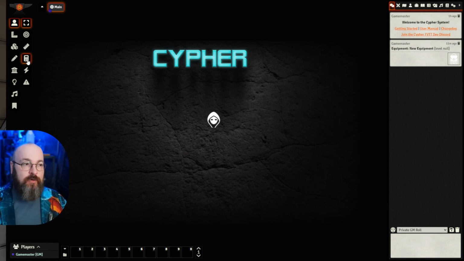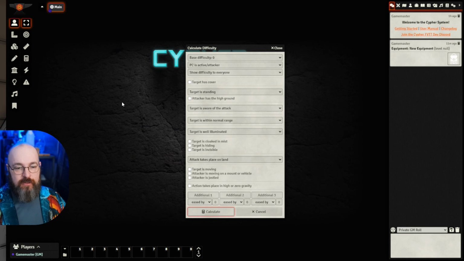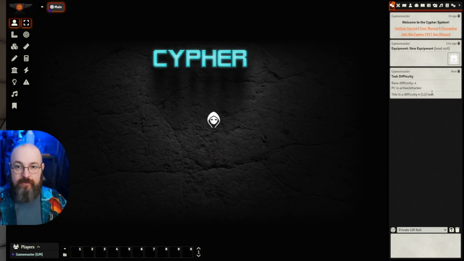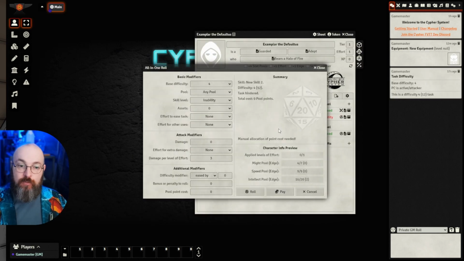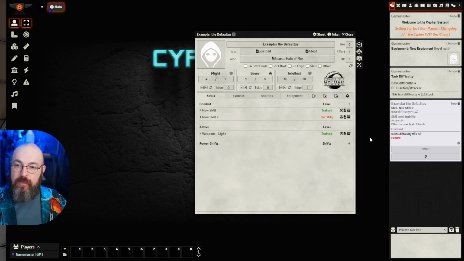So first of all, we're going to go down and we're going to go to Calculate Difficulty. This is really cool. If you're the GM and you want to assign a specific difficulty, you can say, okay, the base is going to be a 4. And then there's all these other flags, if they have cover or they're standing or prone, and it'll automatically adjust the difficulty for you. We're going to calculate, and say, okay, that is a difficulty 4 task. And then when a player rolls, it will show if it's a success or a failure.